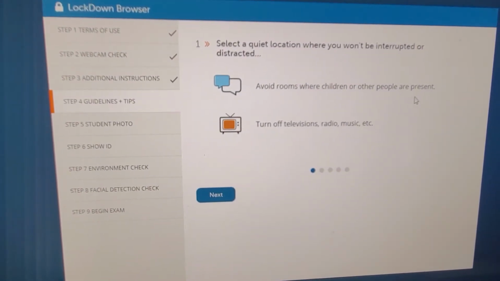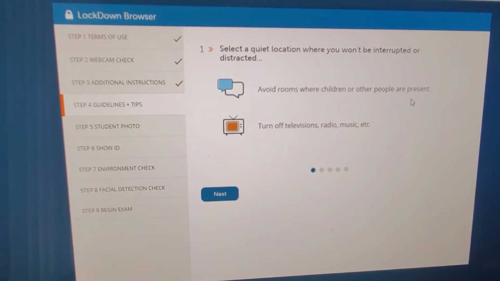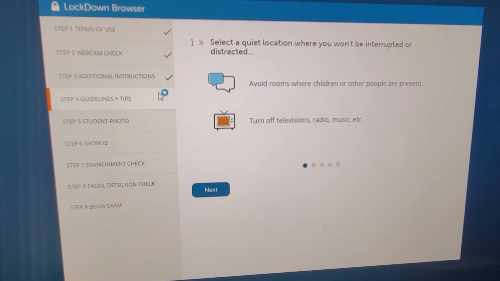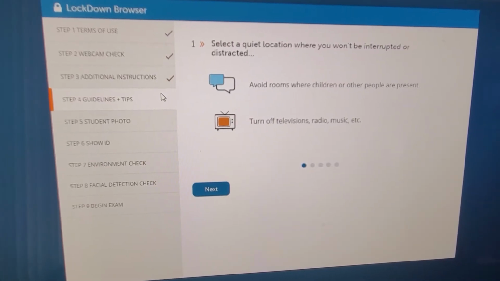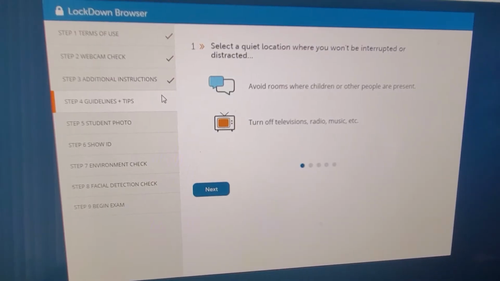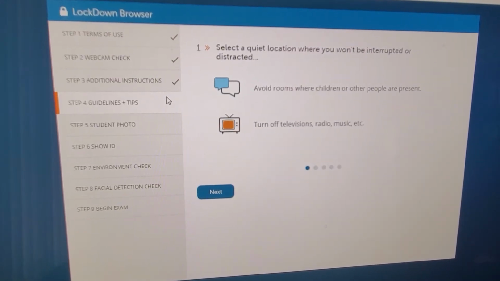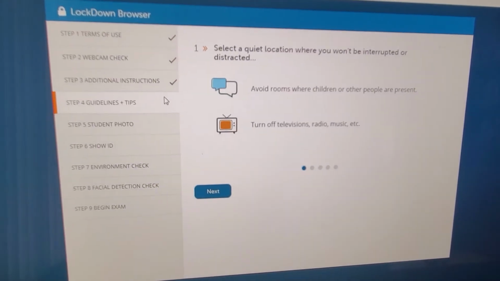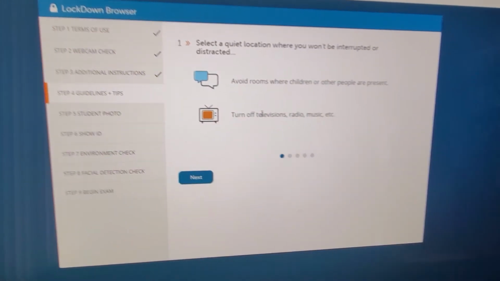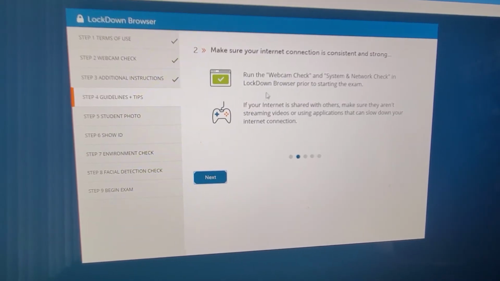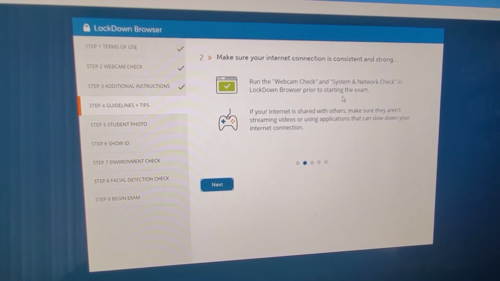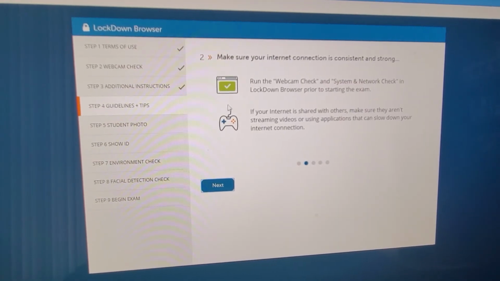Avoid rooms where children are present, just because they can get pretty loud. And if you're a mother, you know they don't let you do anything. And I know this one specifically for us moms is hard. If for any reason your kids have to be there, it's fine as long as you let me know in the environmental check. Miss, the kids are here, so any noise you hear, you're going to hear them talking. If you have TVs and radios, turn them off. Run the web camera check, which we did, to make sure that everything is working.